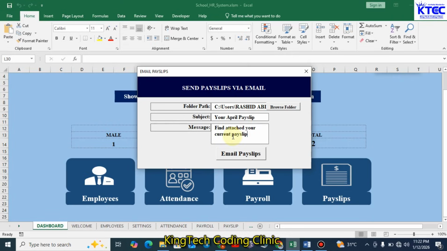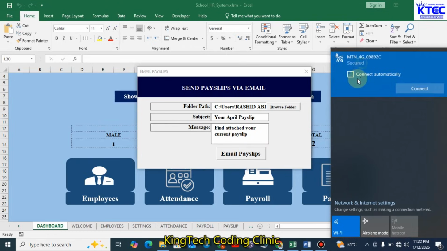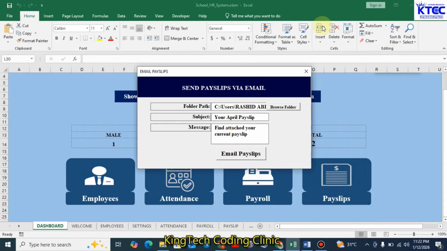So now with this scenario, what happens if the client or the employee doesn't have an email? It's going to skip. If the employee is not paid and there is no payslip, it's going to be skipped. But once the payslip exists in the folder, meaning the employee has been paid, and once the email exists, it can then proceed to send the email. So with that, let me just connect my internet here and let me show you how this is going to work. This is going to be sent via Outlook.